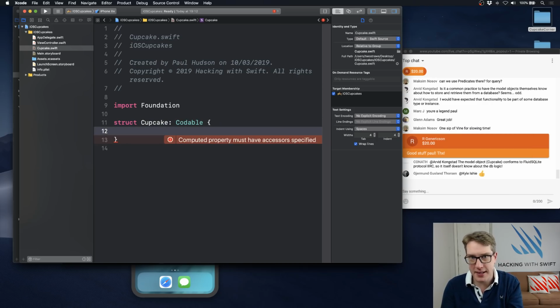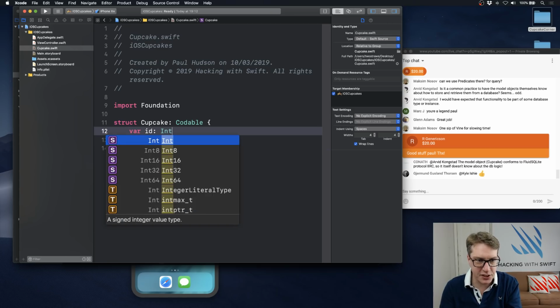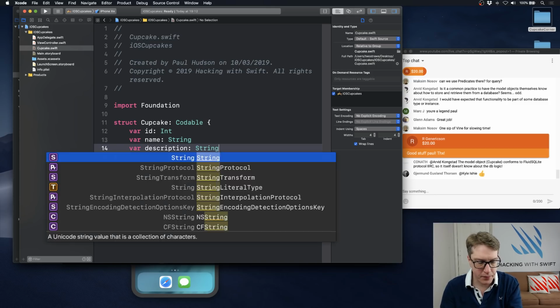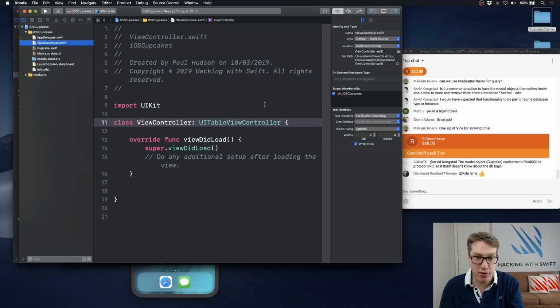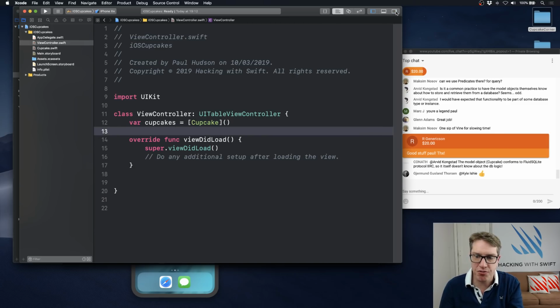Codable, of course, is an iOS native thing, a Swift native thing. So it means this thing is codable. It has an ID integer, no longer optional. A name string, a description string, and a price int. That's our cupcakes. And in ViewController.swift, we'll have an array of these things to show on the screen. We're going to say var cupcakes equals an array of Cupcake. I'm going to write one big method to fetch the data from our server and pass it into cupcake objects and show it on the screen.